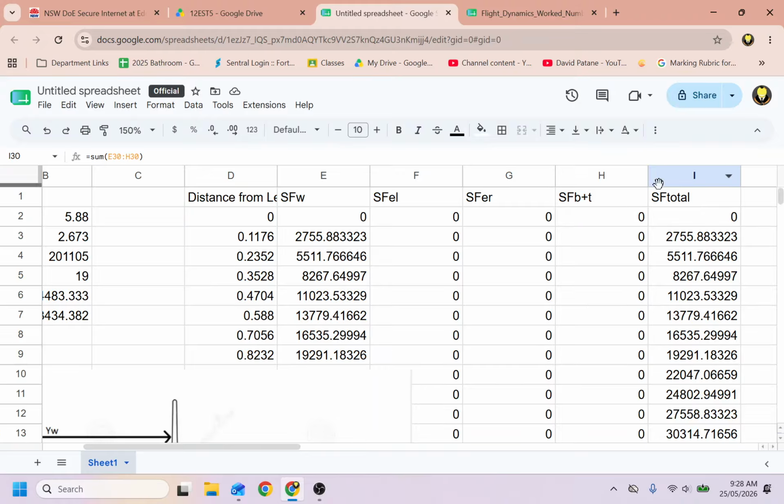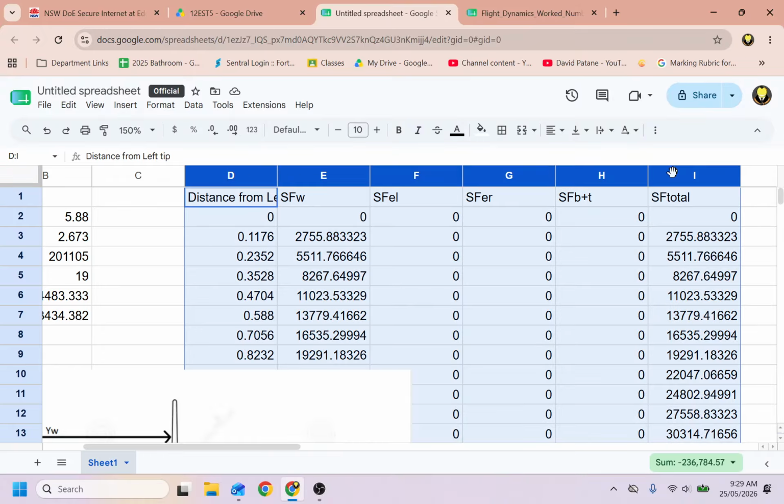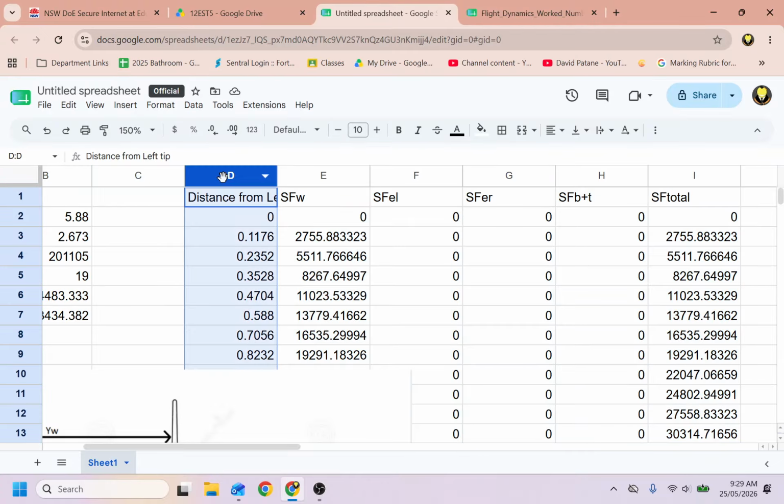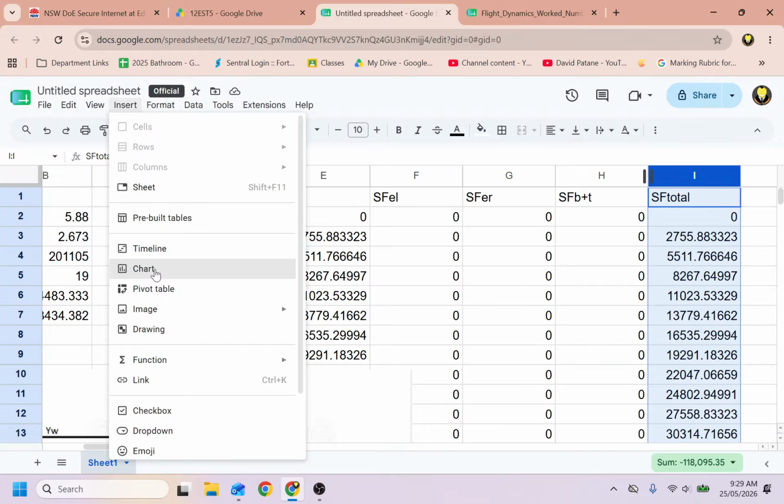All right, now we can get our graph out of this. To get our graph, we want to highlight this row and then hold the shift button. No, not the shift, my mistake. The control button. We're going to press the D column, hold the control button, and then press the I. And so now we have those two rows selected. We'll then go to insert and we want to insert a chart.